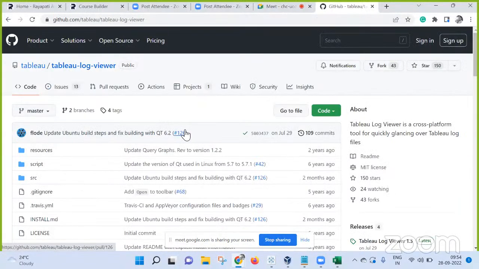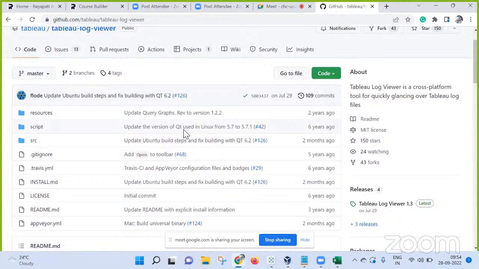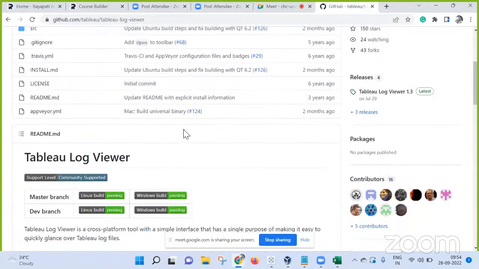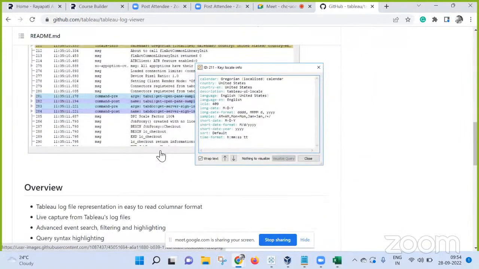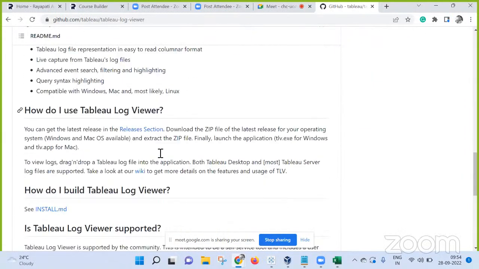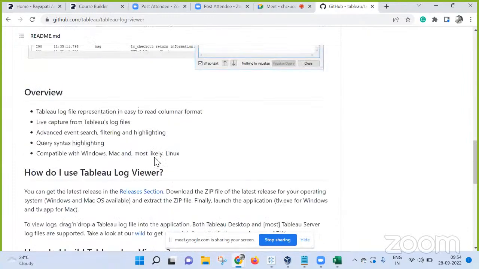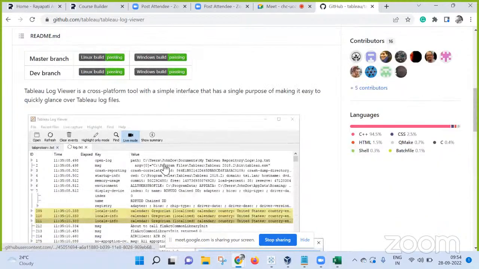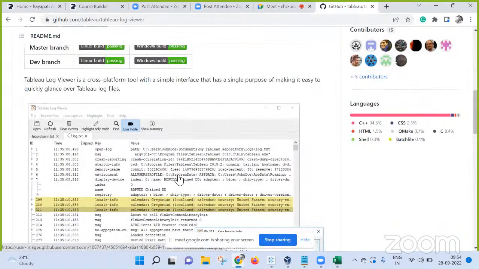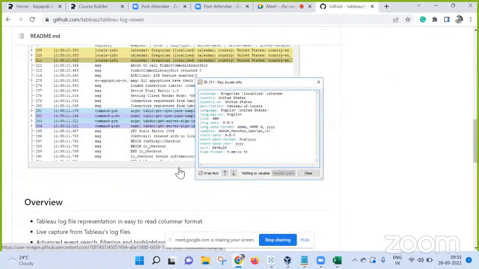If you proceed with this, I think I'll make a video on this. You can see the log files and read whatever is present in them. By default, we have the Tableau repository, and in that also we have log files. You can have log files, but this is to help you read and understand those log files.